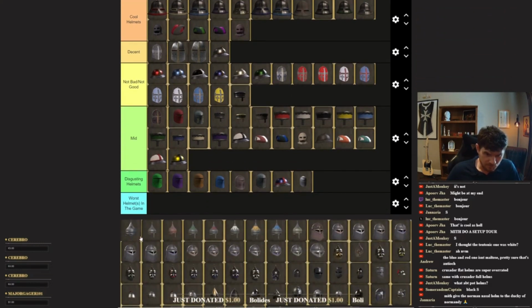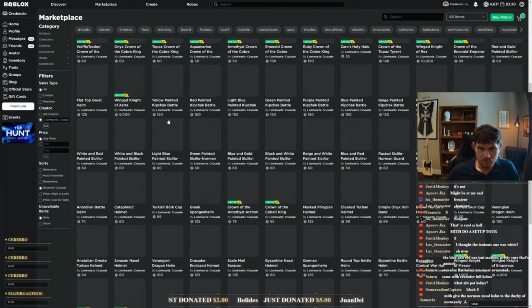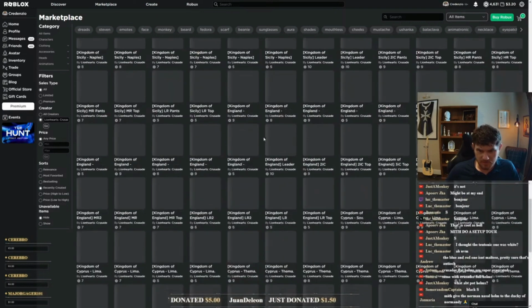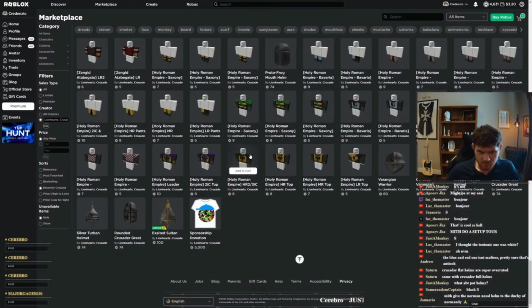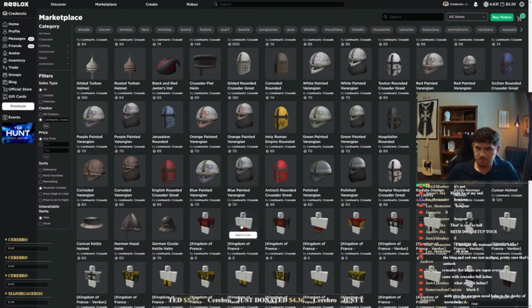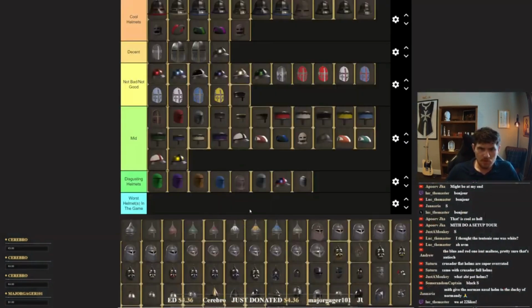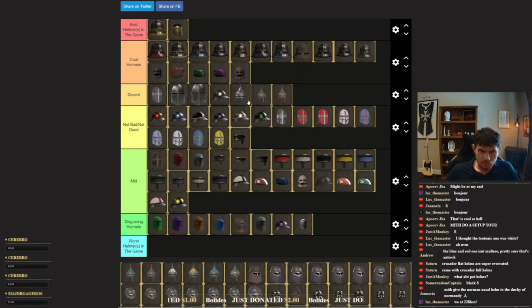Next, we have our first upload, or one of our first uploads, which is just the Arabic helm, which is called Silver Turban Helmet. So the turban helmets, these are a little underrated in my opinion, and for that reason, I'm going to put them in decent. I like them quite a bit. I think they're good helmets. Especially this cooler design one might even go into cool helmets.